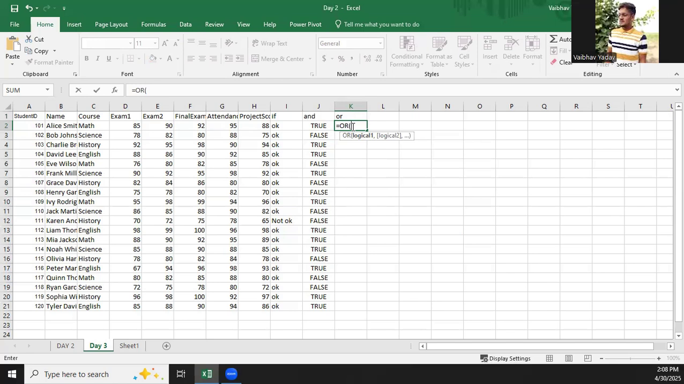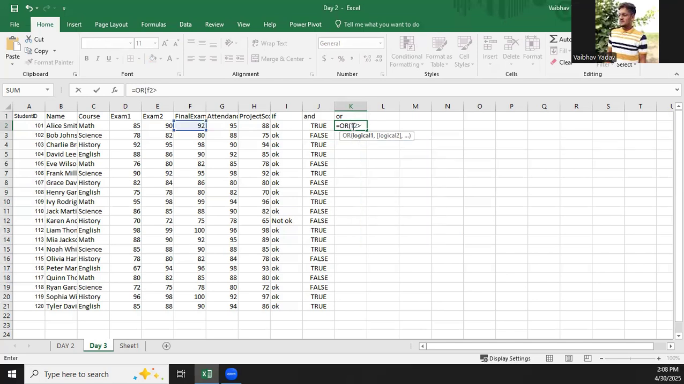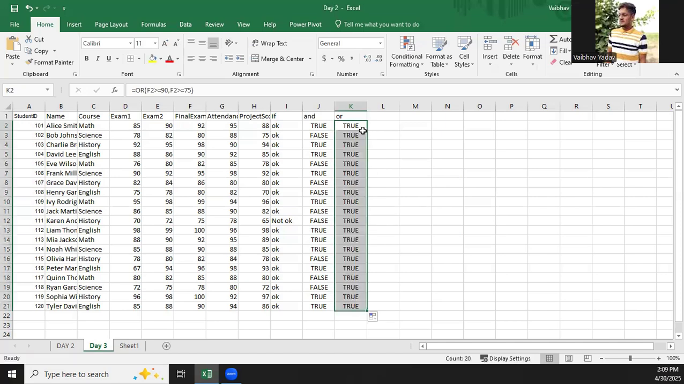So let's go again with the final exams, and I'll put that F2 should be greater than or equal to 90, and the same condition I'll give again, that F2 should be greater than or equal to what we have given last time, 75. Okay, let's go to 75 and hit enter. So what happens is that if one of the values is true, then it will give us the answer as true. And if I check the whole column, then I will get true, true, true, true, true, because all the conditions are true.